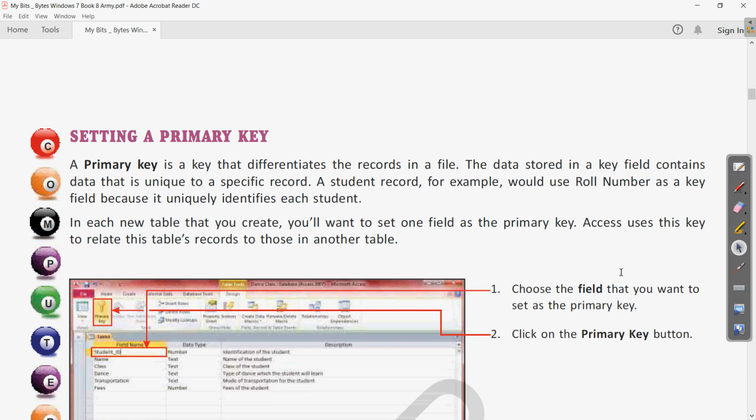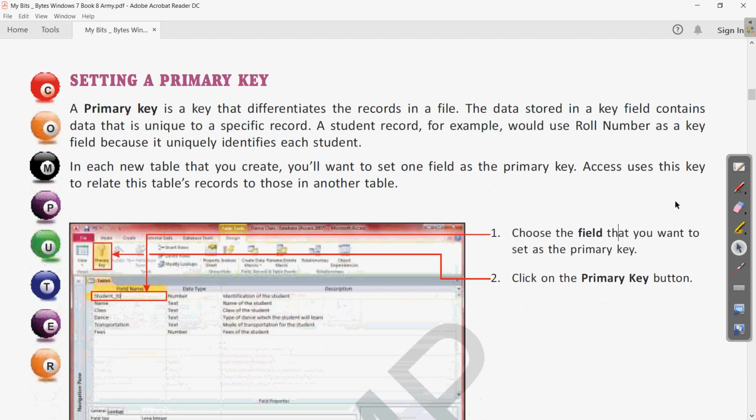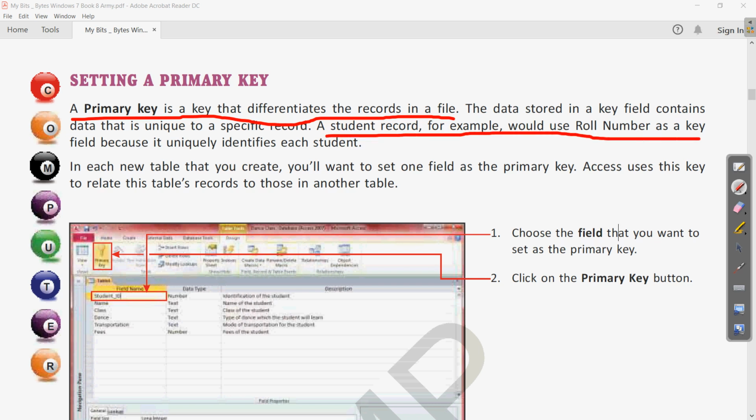So here we are on page number 20. So what is a primary key? A primary key is a key that differentiates the records in a field. Clear? So this can be the definition of the primary key. We can also write that a student record, for example, uses roll number as a key field because it uniquely identifies each student. Clear? So this will tell you what is the need of primary key.